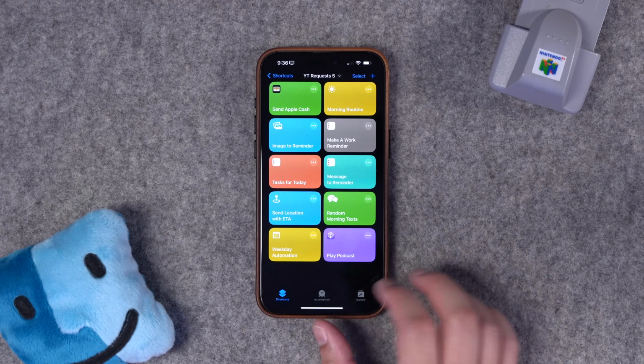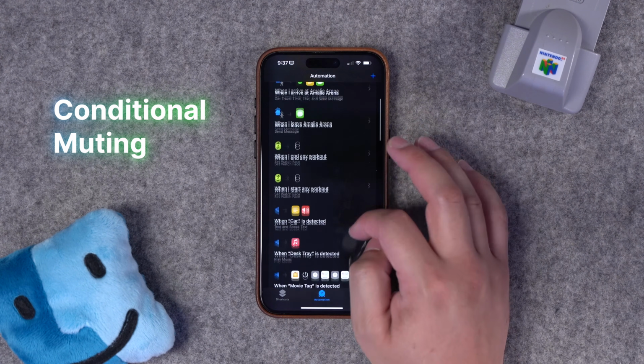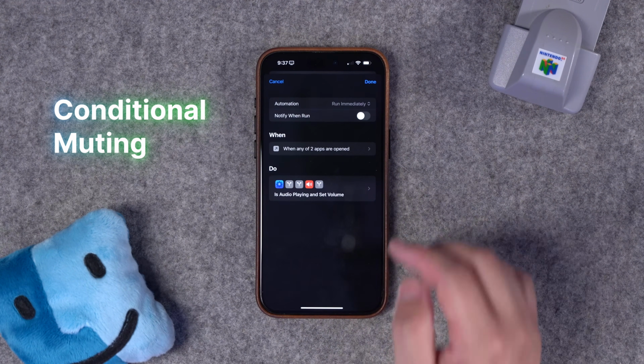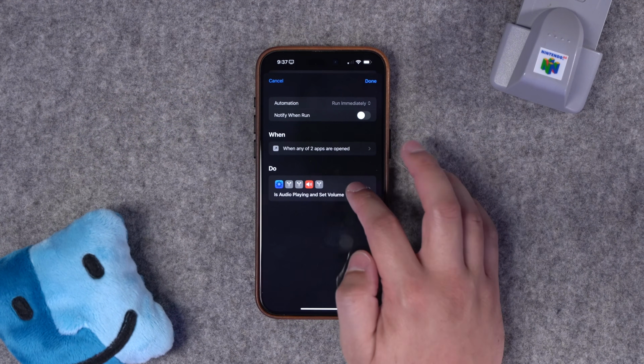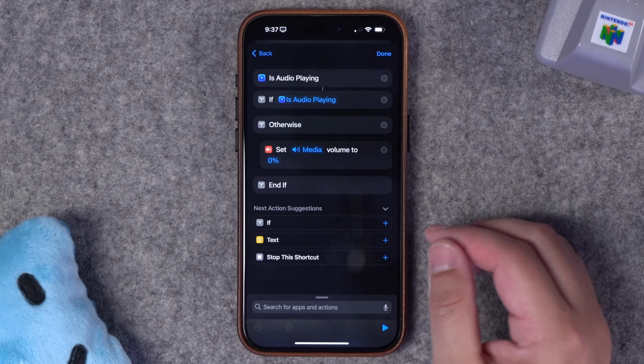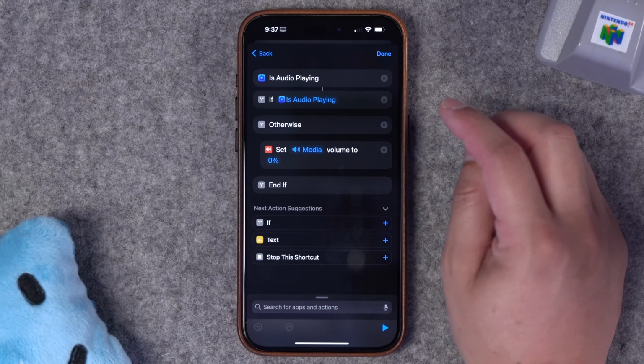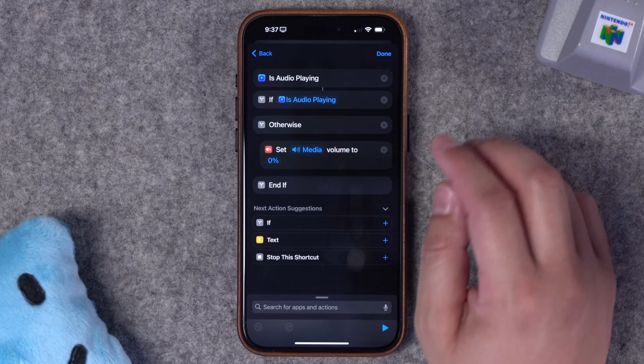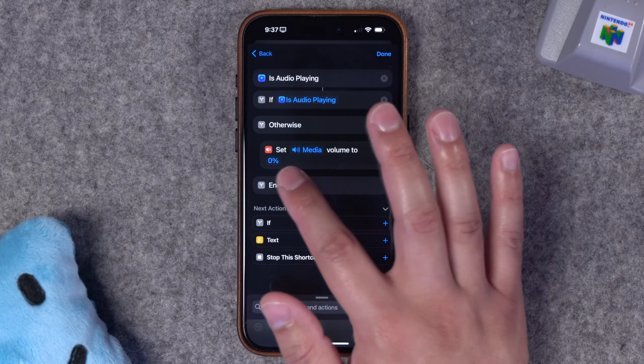The more you know. Next, there was a request for an automation where I've shown this before, but I have an automation where whenever I open TikTok or Instagram, if audio is playing, meaning I'm listening to a podcast or music, it doesn't do anything. But if no audio is playing, like my phone is silent, it will then set my media volume to 0.